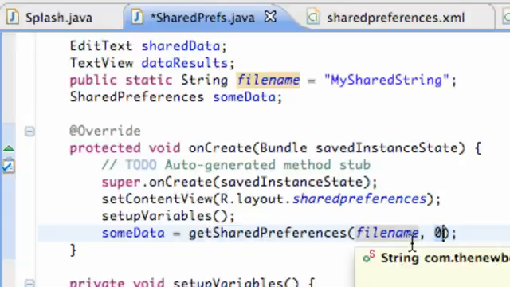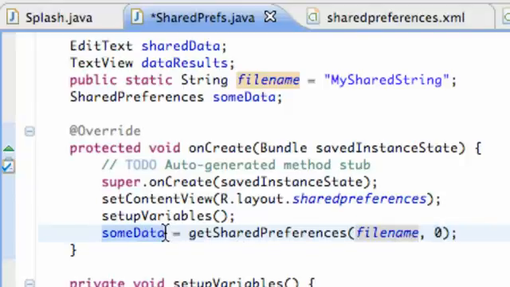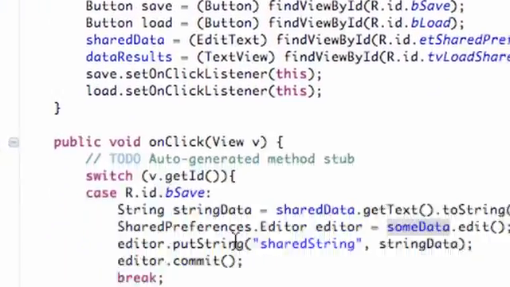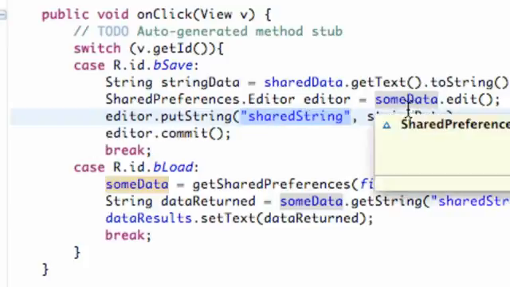But again, just kind of clarify it. Think of this SumData or shared preference as a folder. I know I said it's a file name, but think of it as a folder. And then within that folder, we can say stuff like we want to create a string reference or a file called shared string, and we're going to put that in there.